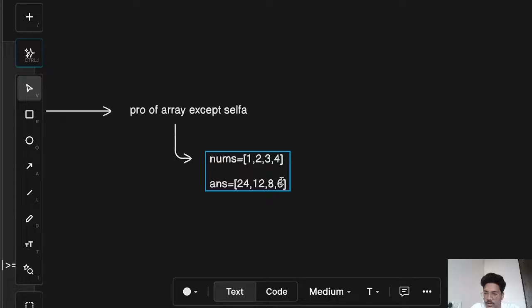So how do we do this? We store the value of prefix sum and suffix sum, and in the answer we have to return all the values. So the prefix sum is 1, 2, 6 and 24. On the left side it becomes 4, 12, 24.